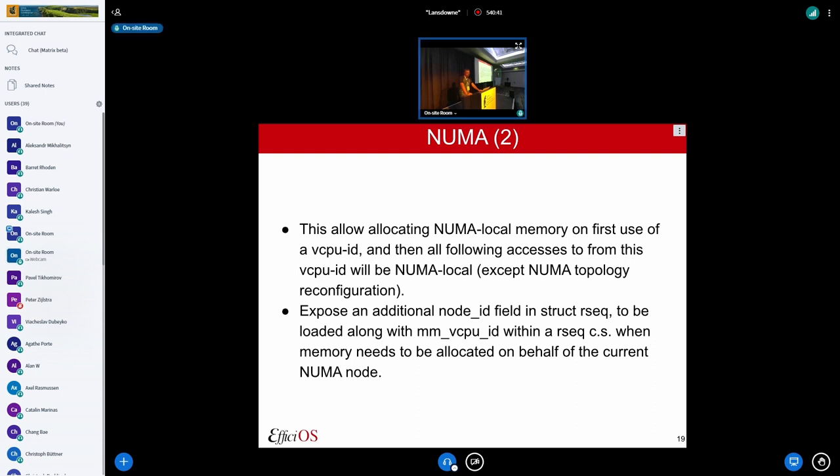How I do that is to expose an additional node ID field in struct rseq in addition to the MM vCPU ID. Then I use an rseq critical section to load both fields atomically with respect to migration, so that we are guaranteed to have a pair that will be invariant every time both are read.